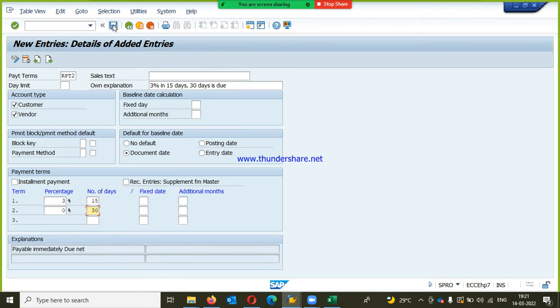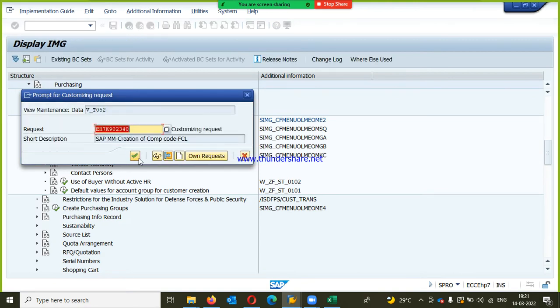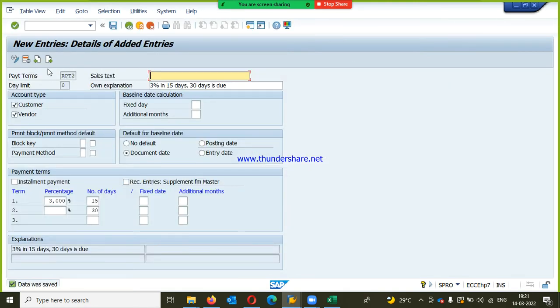Save this. Next entry, click on next entry, RP T3.